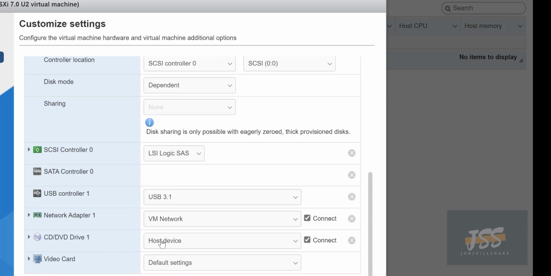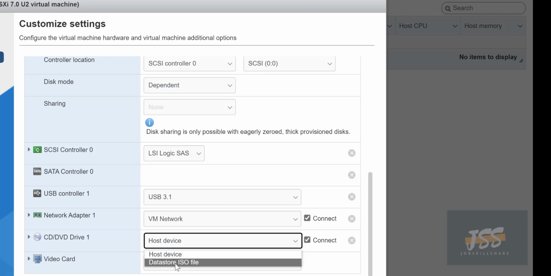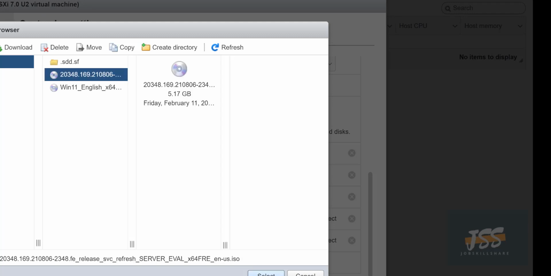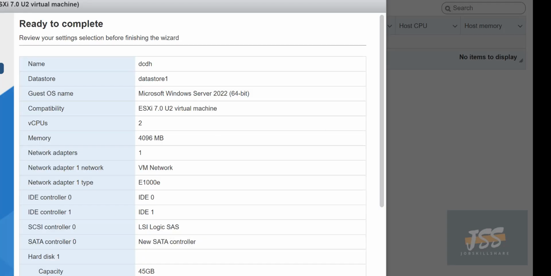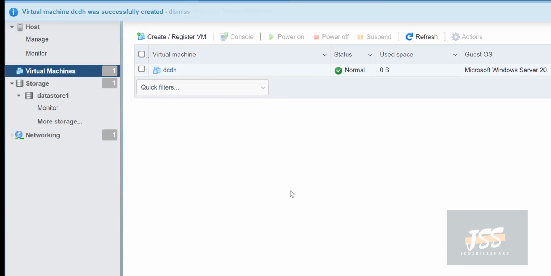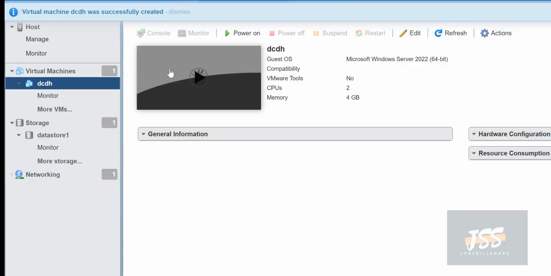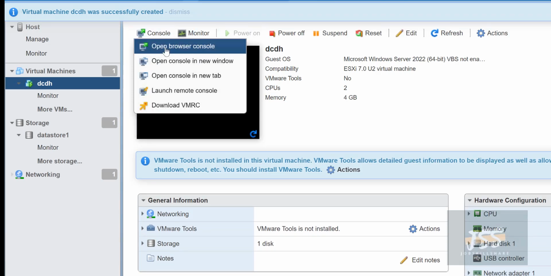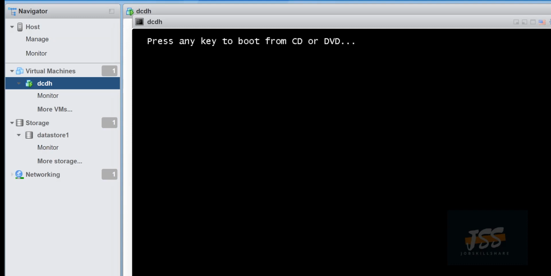But before doing that, we need to make sure that we assign an ISO, and we are installing the 2022 server. We're going to select it, click next, and finish. Now this is our template. We are going to go ahead and power it on, and as soon as you power it on, it's going to ask you to hit the enter key. So I'm going to click inside the black screen and then hit the enter key.